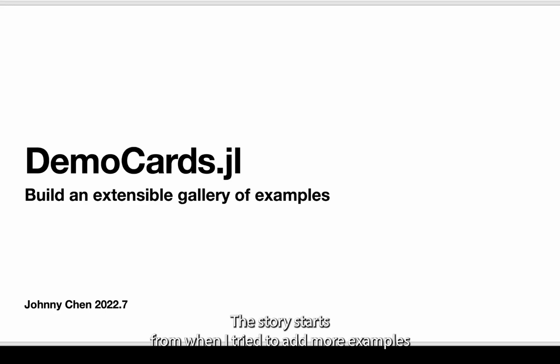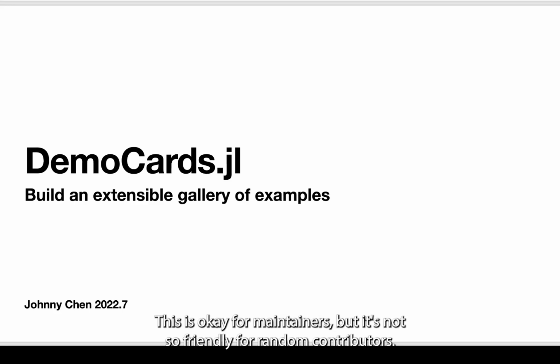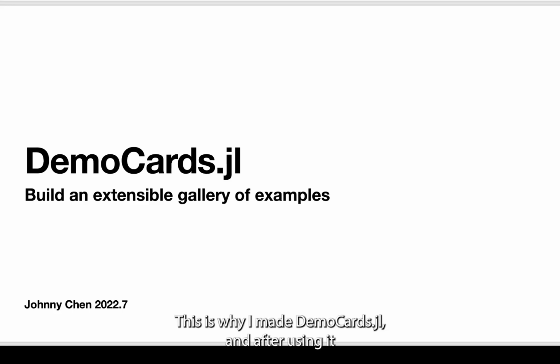The story starts from when I tried to add more examples for the JuliaImages documentation. I realized that the current documentation system, Documenter.jl, requires the contributor to understand every step of how documentation is generated. This is okay for maintainers, but it's not so friendly for random contributors. This is why I made DemoCards.jl, and after using it during the past 2 years, I believe it's a good time to introduce this package to a broader Julia community.